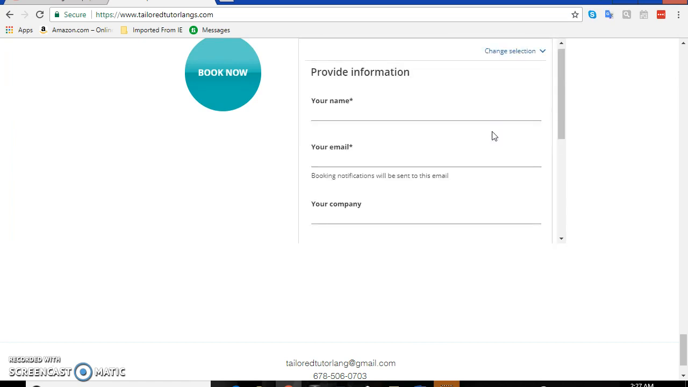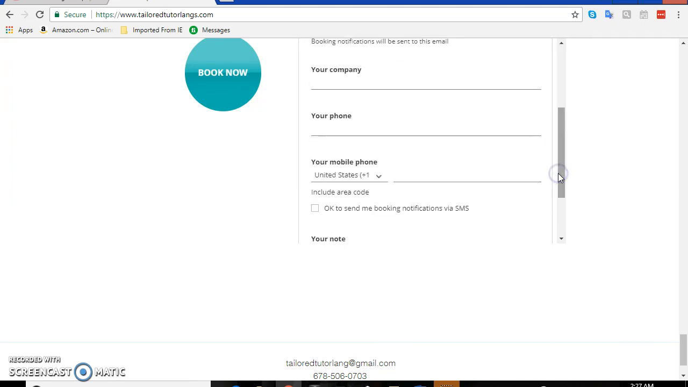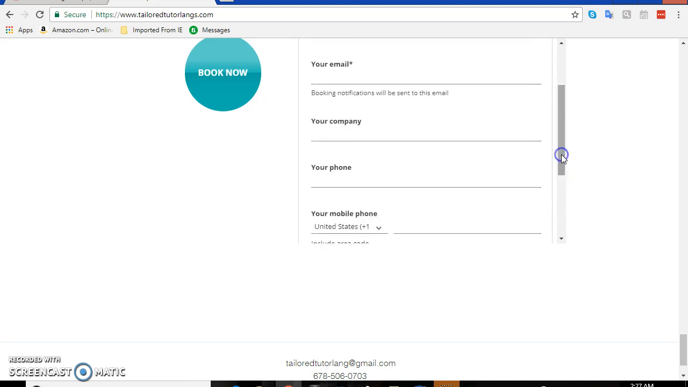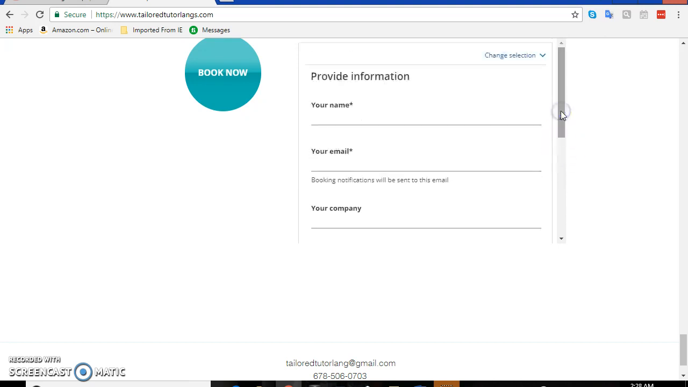And what would then come up is a little form for you to fill out with your name, your email, your phone number, and you would then click done. You're going to receive a notification email to the email that you put on the form notifying you of your appointment that you booked. Also within this, once you book, you would also pay, and that is connected to PayPal.